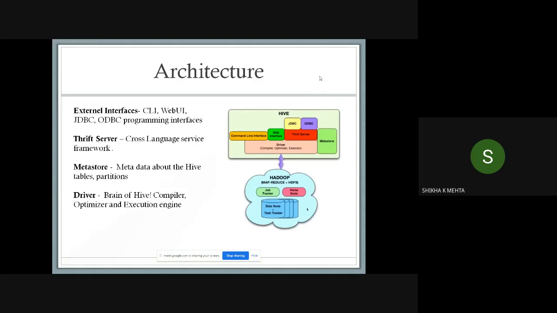On top of that, you can see there is a level of abstraction: on top of Hadoop we have Hive, and we interact with Hive, and Hive itself at the back end interacts with Hadoop and processes all that, making things simpler for the end users.